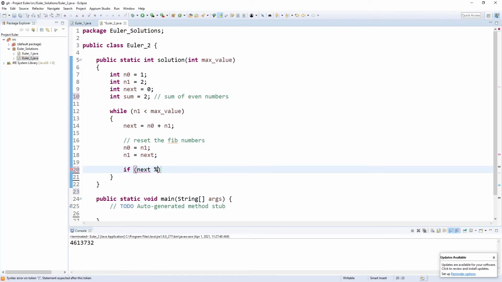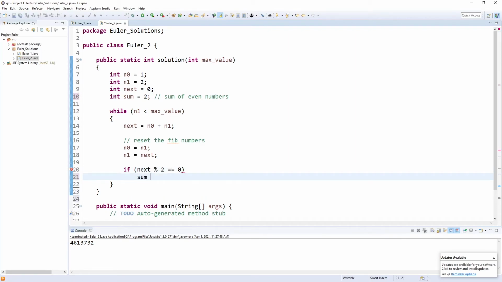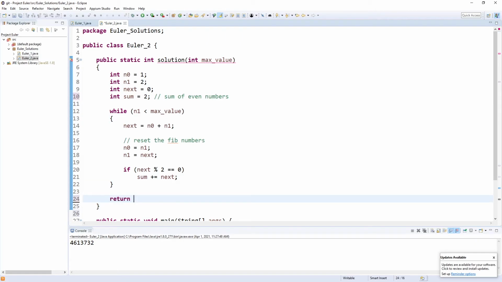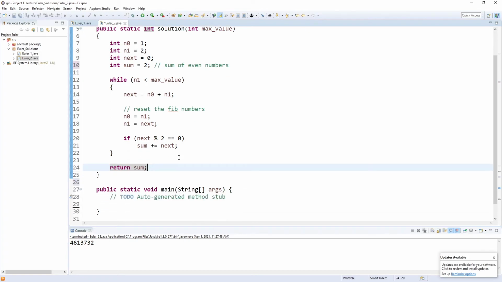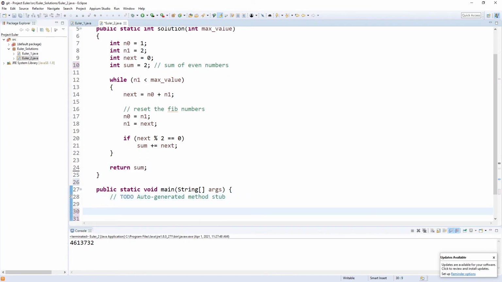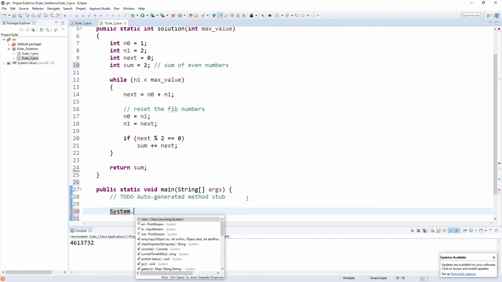And then next we want to see if the number is even, so we can add it to our sum. So if next modulo 2 is equal to 0, then that means the number is even and we want to add it to our sum. So sum plus equals next. And finally we want to return sum.